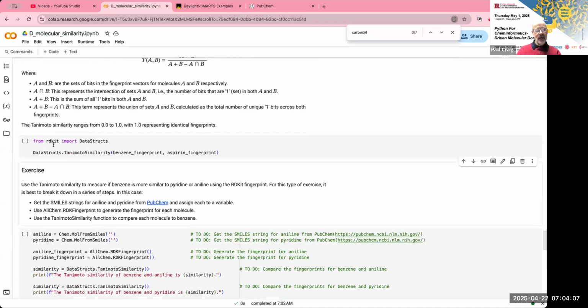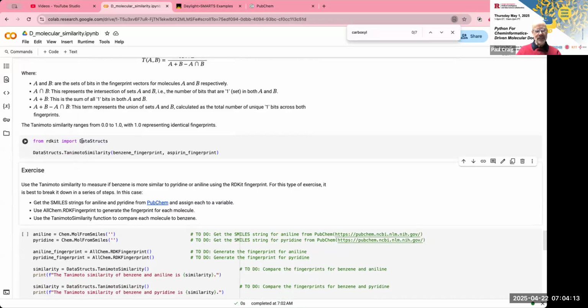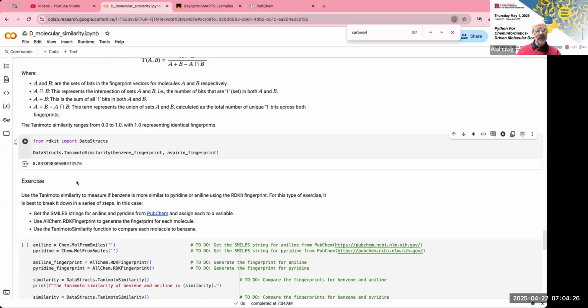In order to do this, we have to import a tool, actually a sublibrary from RDKit called DataStructs. And so we have DataStructs.TanimotoSimilarity, and then we compare the two fingerprints, benzene fingerprint and aspirin fingerprint. We run that, and we see that the similarity is not very high. It's 0.0338 and so forth. So it's pretty low similarity, but there's some similarity between the two molecules.